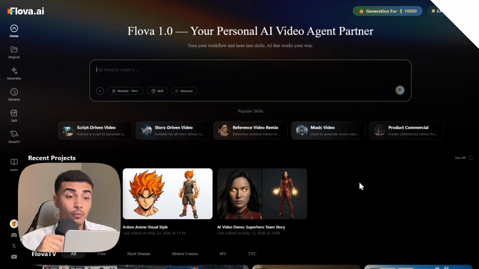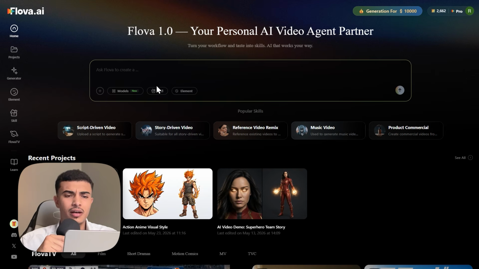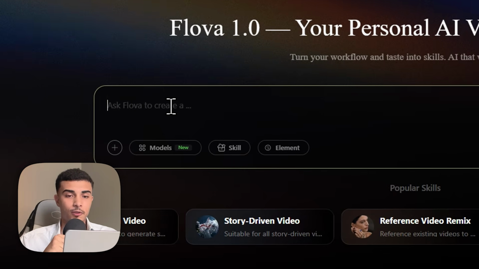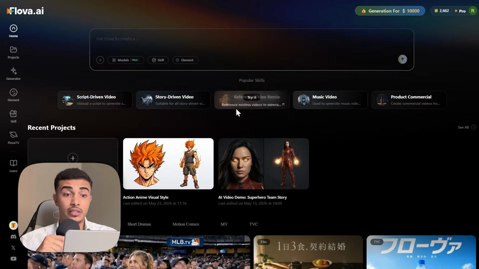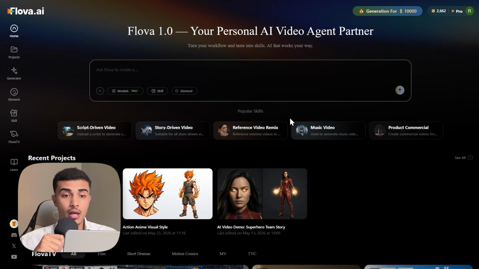Alright, so here is where it gets fun. Let me walk you through what the creation process actually looks like. So you open Flova and right away you've got the chat interface. As you see, guys, it's clean. There is no overwhelming dashboard with 50 buttons staring at you, so you just type.